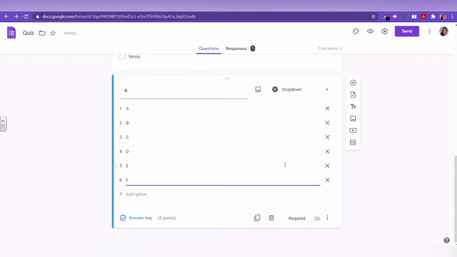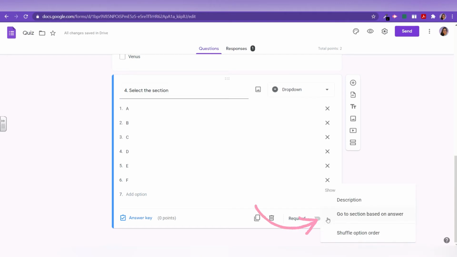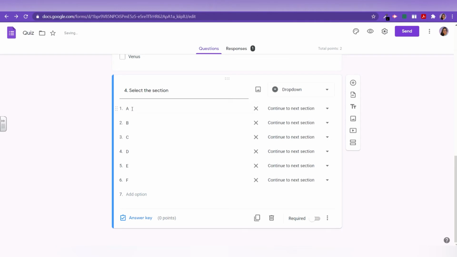Okay, but now if you want to use this as a question, what you can do is ask the child to select the section. Okay, and based on the section you can ask them different questions. How you can do that is go to the 3 dots over here and click on go to section based on answer. So if the child selects this one, continue to next section.